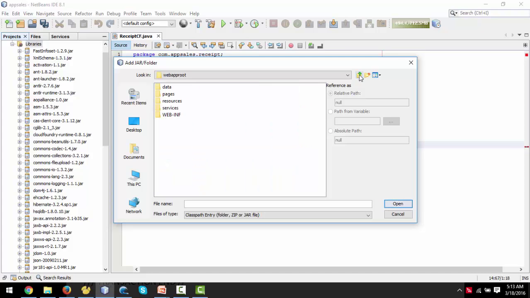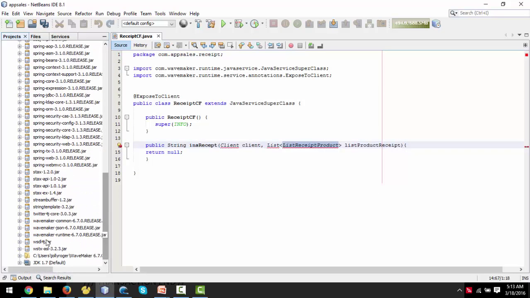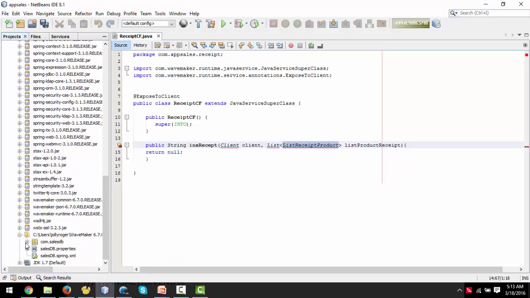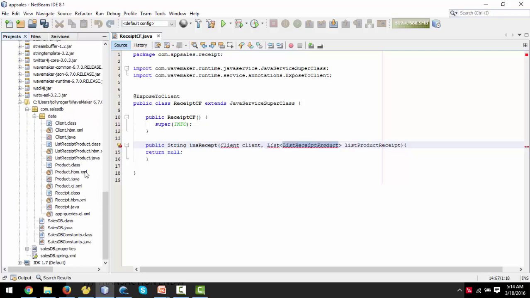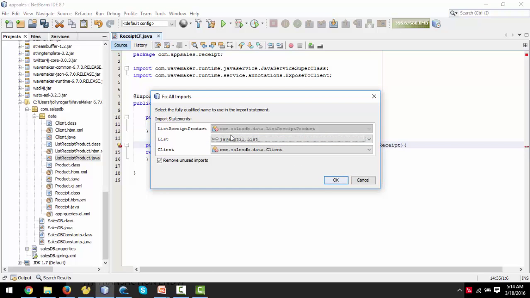So we'll go up a level. We'll go into services. We're going to SalesDB source. You can see that the relative path is just services SalesDB source. And once I import that, and I click OK, now it knows about the com.salesdb.data, and now here are the classes that I need to show, which is client and the list receipt product. So now that I right click, fix imports, it finds the ones I want.